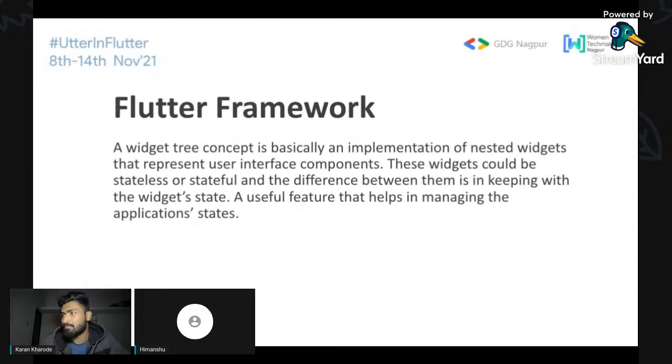The widget tree concept is basically an implementation of nested widgets. What does nesting mean? You have the text and you have the image. In the previous example, you have a text, space between it, and an image. You'll put it inside a row so that it is placed horizontally. So you are putting widgets inside a widget, a widget inside another widget. It's called nesting of widgets. You'll develop the complete layout and application by nesting widgets and placing them side by side and inside each other. And these widgets could be stateless and stateful.